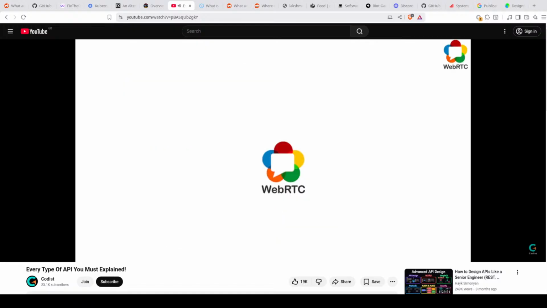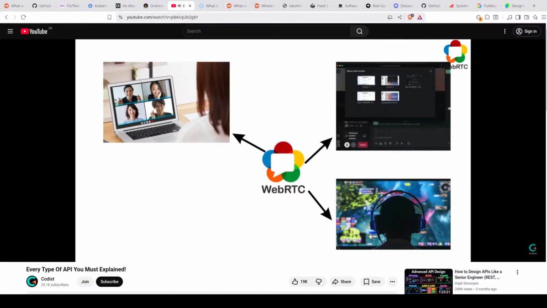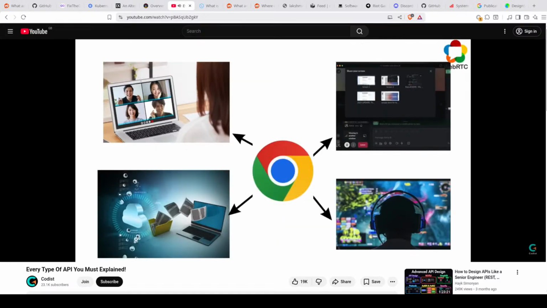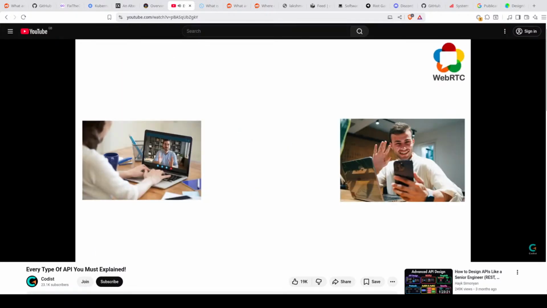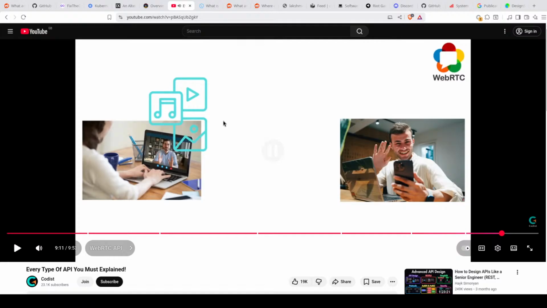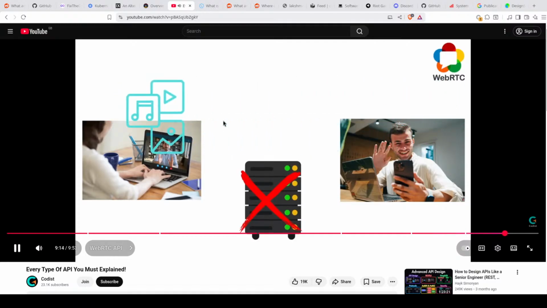That's why WebRTC powers things like video calls, screen sharing, online gaming, and instant file transfers, all happening right inside your browser with no extra software. Think about your last Zoom or Google Meet call. When you're talking, your video and audio are sent straight from your device to the other person's device. No server in the middle storing or processing your private conversation.